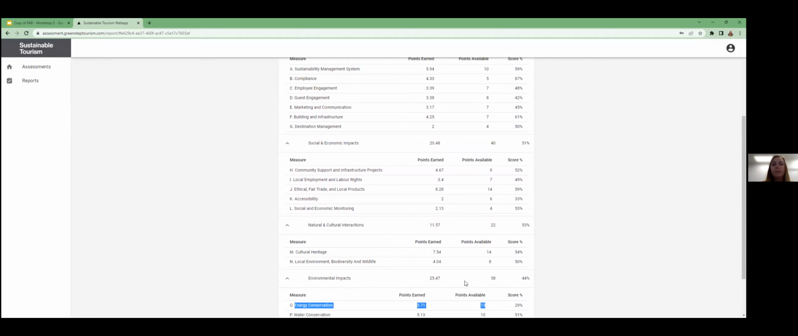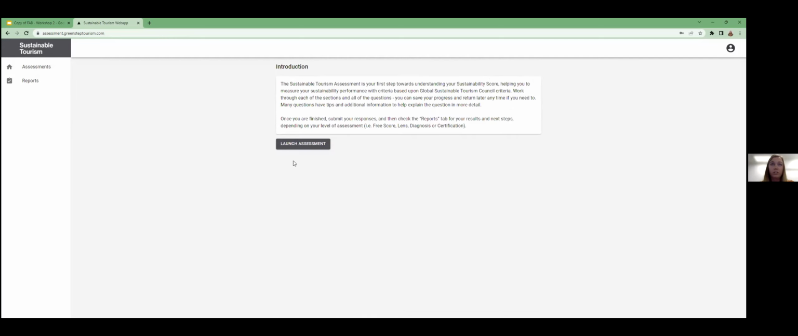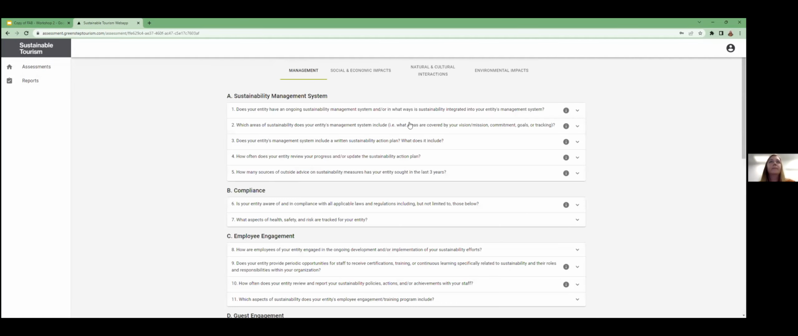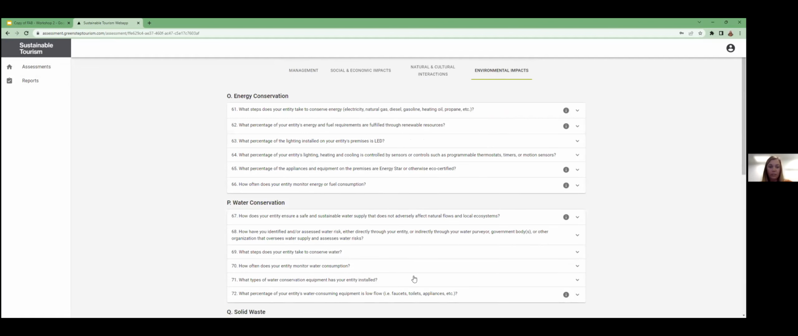So in that first and lowest category of energy conservation, I'm going to go back to your assessment results, which do save automatically. They're not going to disappear if you resubmit. It's a live assessment tool and those responses will stay there. So I will navigate to that subcategory of energy conservation, and then I'm going to start to review the questions, familiarize myself with what I was assessed on in that subcategory, and focus in on areas that I maybe didn't check off.